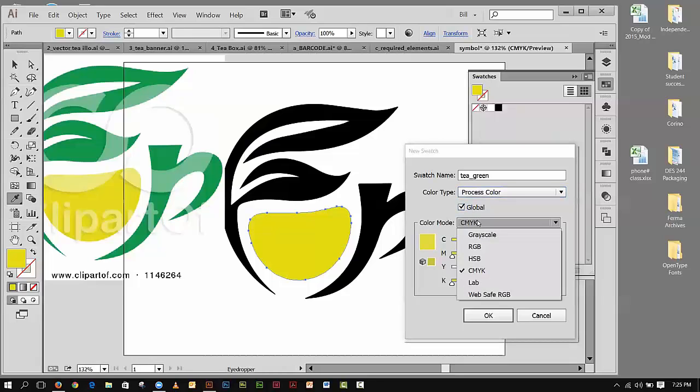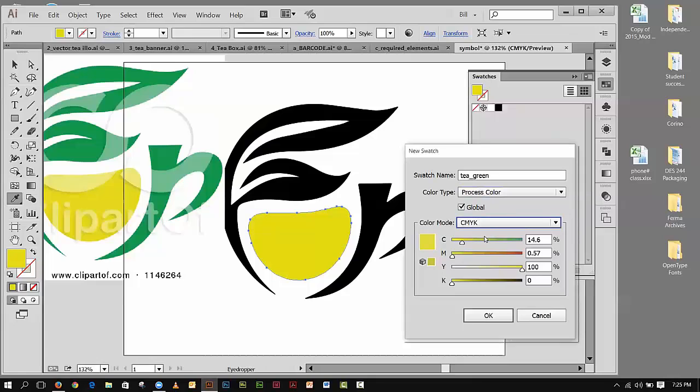And then the other thing is you got a color mode here. You got grayscale, RGB, HSB, CMYK, Lab, and WebSafe RGB. WebSafe RGB and RGB are what you use if you're going to be working on work for the web. Hue, saturation, and brightness is just another mode that I use when I want to play around with color in a different way. But the color that we're looking for is the CMYK color. So we're going to leave that on CMYK, and then I'm going to hit OK.